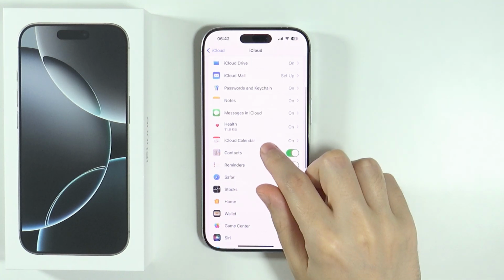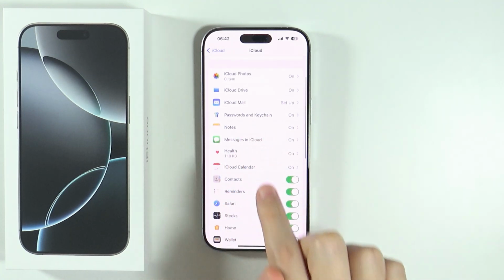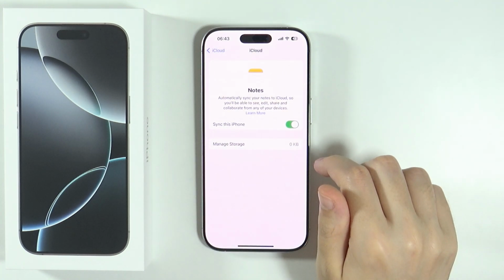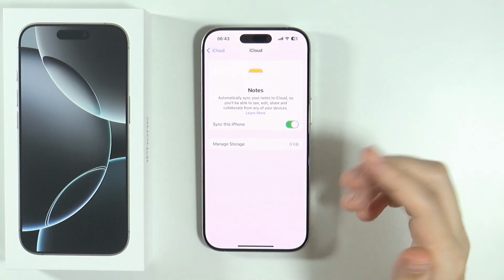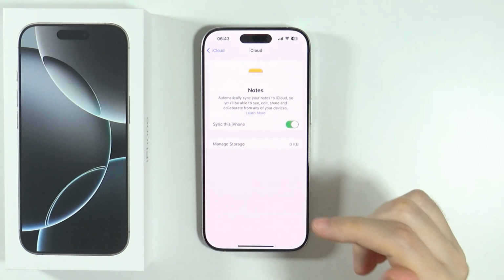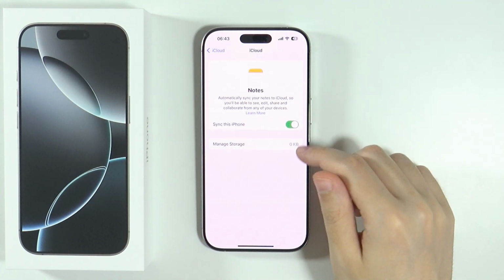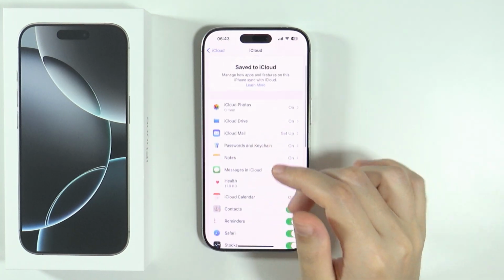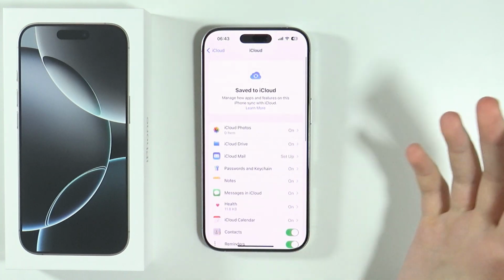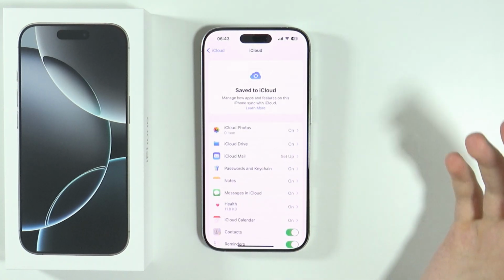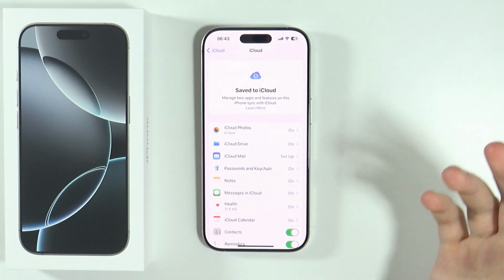And in some other cases you need to go inside to find details. Let's say if I go to notes over here, then here you also have the switcher in order to synchronize with your iPhone, and you can also go to manage storage over here. Of course mine is empty, so there's nothing to manage, but this is how we can essentially manage our iCloud and decide what should be synchronized with iCloud and what should be saved during a backup.